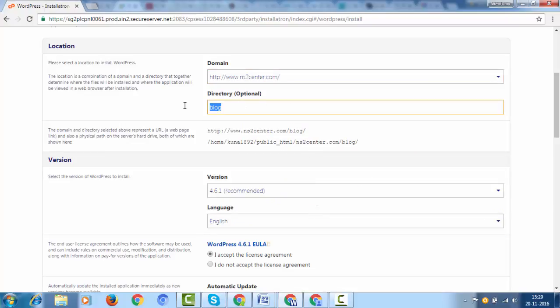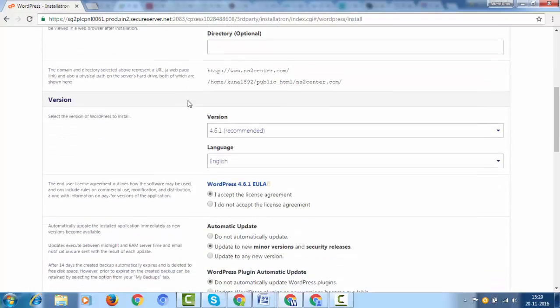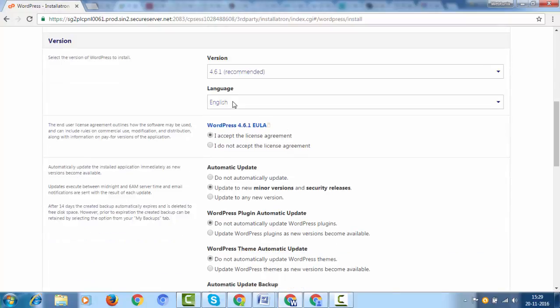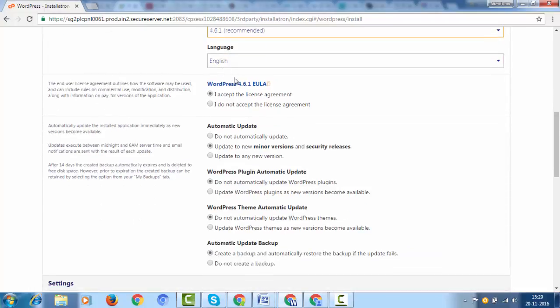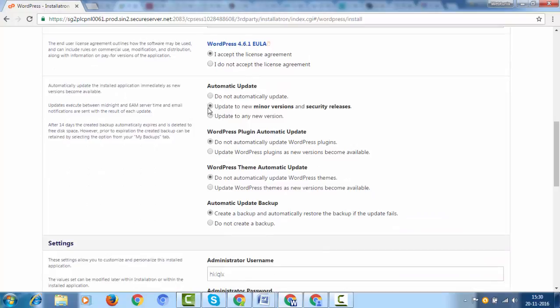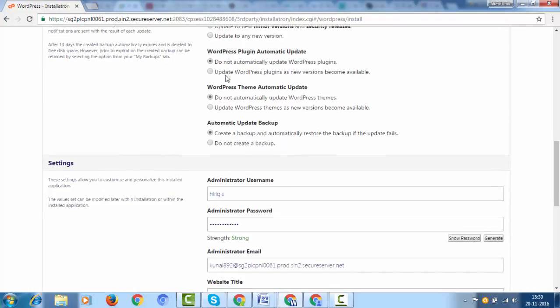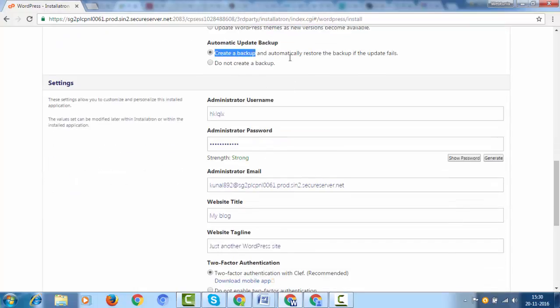So I'll delete this one, and my recommended WordPress version is 4.6.1 and my language is English. I accept the license, and these are the automatic updates. You don't have to change the minor updates. Do not automatically update WordPress. Do not automatically update the WordPress theme, and create a backup. Automatically restore the backup if the update fails.